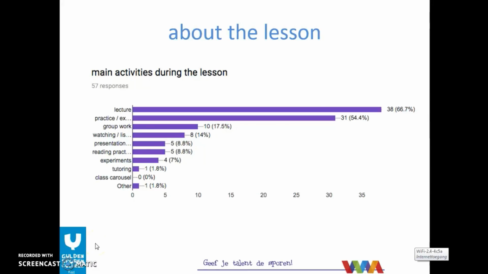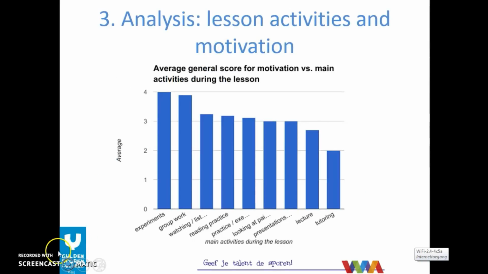The lessons then. This is a graph showing the main activities during the lesson. Top activity, lectures, and least done is tutoring, and class carousel has never been done in the filmed lessons, or hasn't been done in any of the lessons.